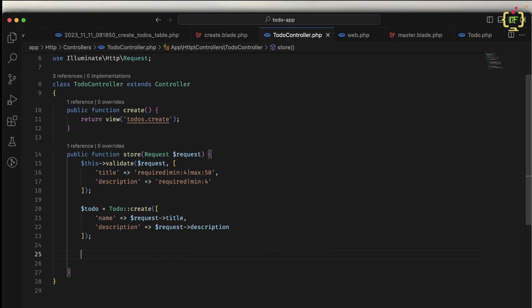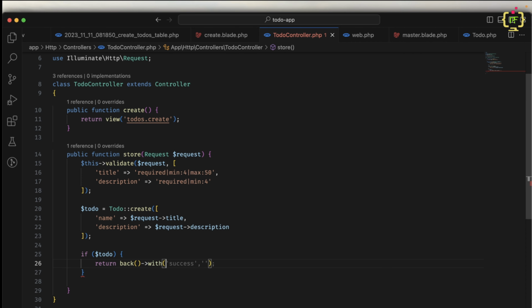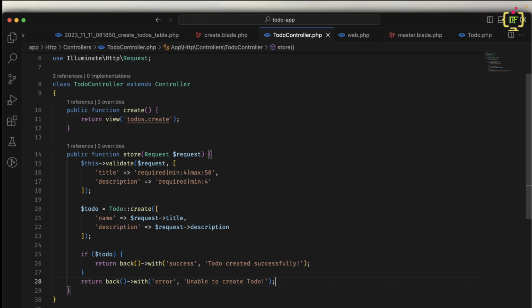So here I will just write one if condition, just like if todo is created, then I will simply return back with success, and here I will define "Todo created successfully", else it will return back with error, and here "Unable to create todo". So this is done. Now in this create blade file we will have to capture this success response.